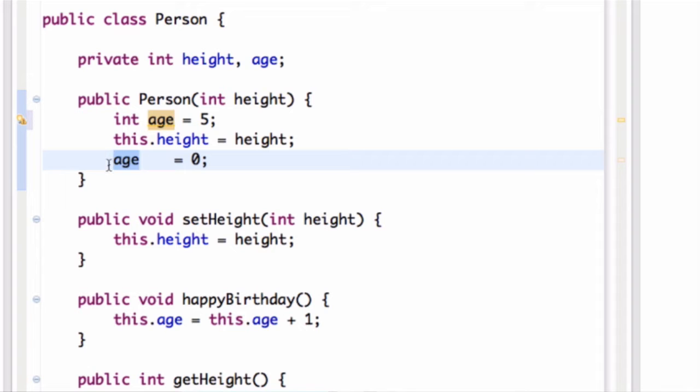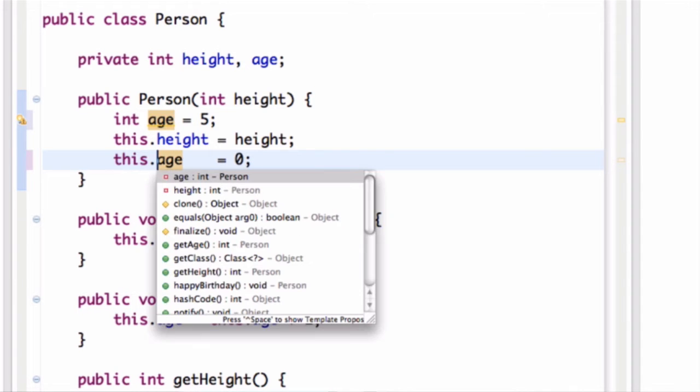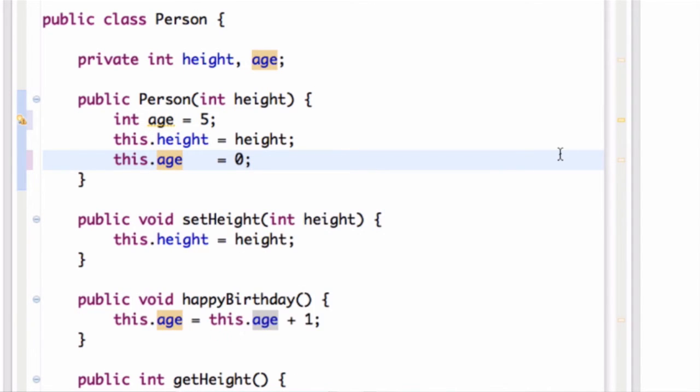Is there a way that I could fix this so even if I have the local variable age here, age would be an instance variable? How would I fix that up? You put this dot age. Exactly. You want to try that? Great. And if you double click on age there, it's already showing that it's the instance variable.